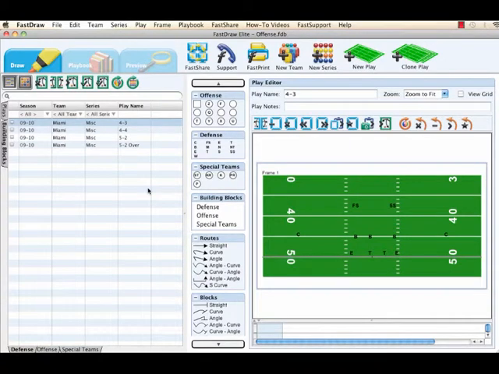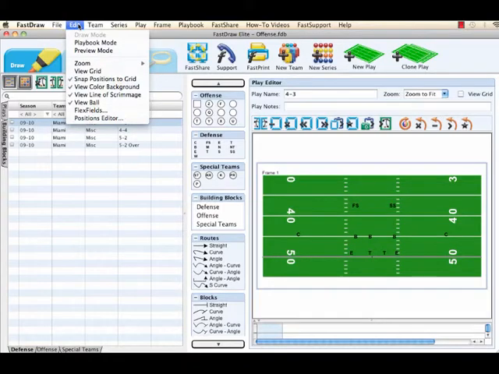FastDraw provides a snap-to-grid function that will make aligning your players on a football diagram much easier and much more precise. To turn this feature on, select Edit and make sure the Snap Positions to Grid has a check mark next to it.